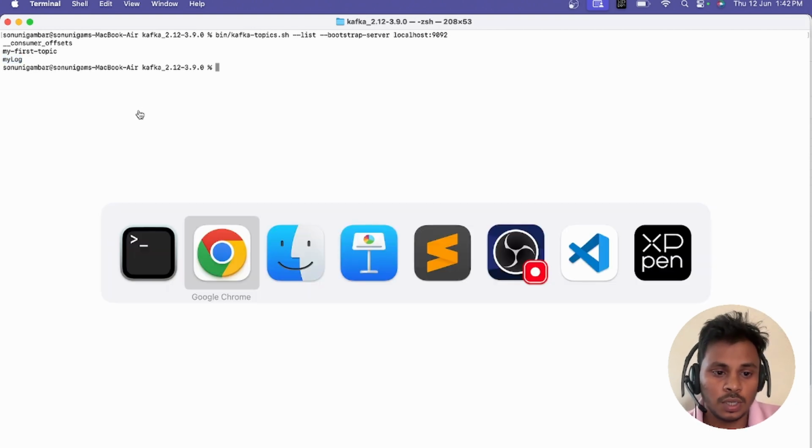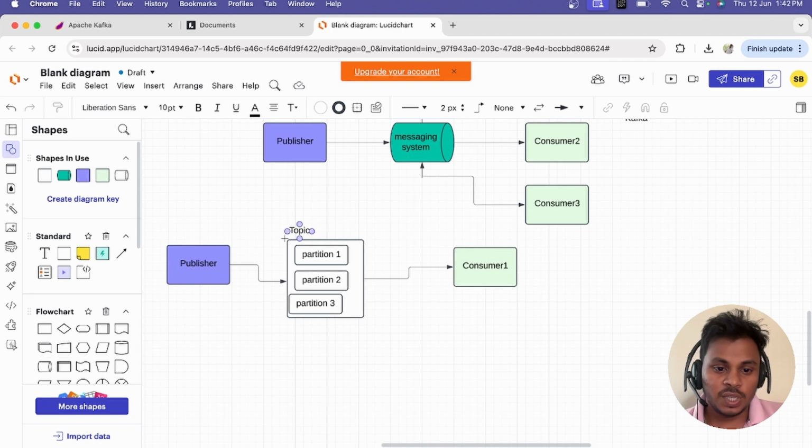Now the topic has been created, and inside the topic the partitions are also created. Now we have to publish the message and consume the message. So who will publish the message? The publisher, right? The publisher can be anything. The publisher can be a Spring Boot application, a different Kafka, or a database, anything. Similarly the consumer also. But here we will use the Kafka publisher.